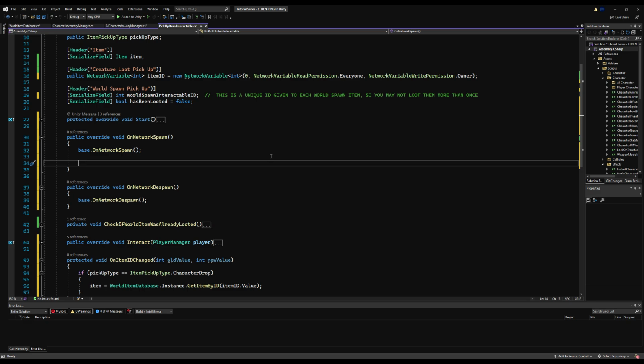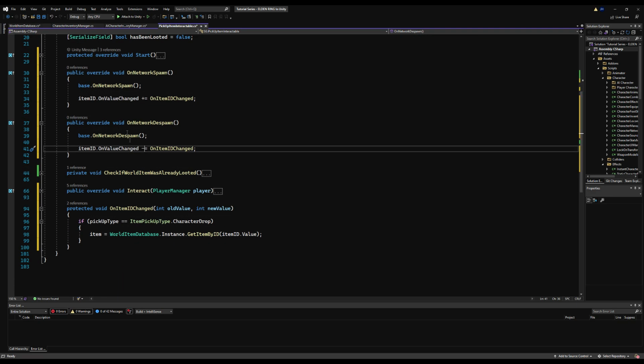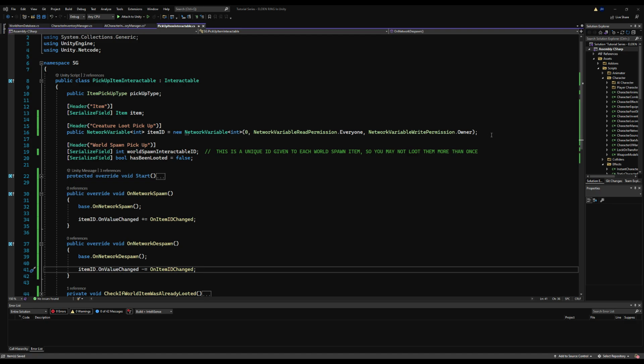And then on network spawn, I'm just going to say itemid.onValueChanged plus equals onItemIDChanged. And I'm going to do the same thing with on network despawn, but I'm going to unsubscribe from it instead of subscribing to it. So this basically makes it so when the item ID changes, it updates the item variable here locally. Now we're going to have to call that later too if we're not the host as soon as we join, just to update whatever current item is there.